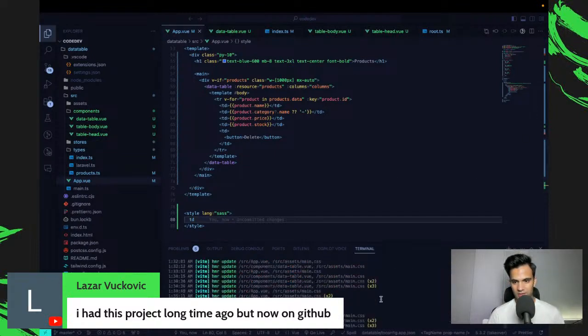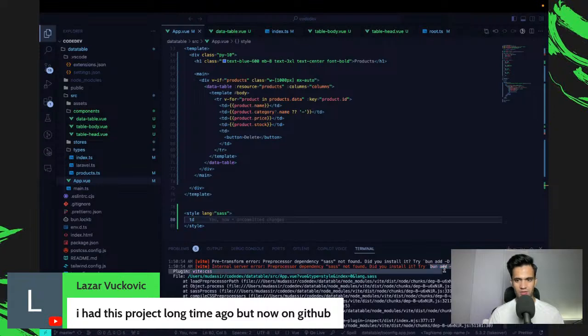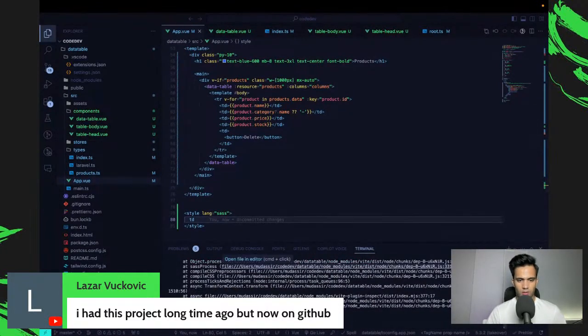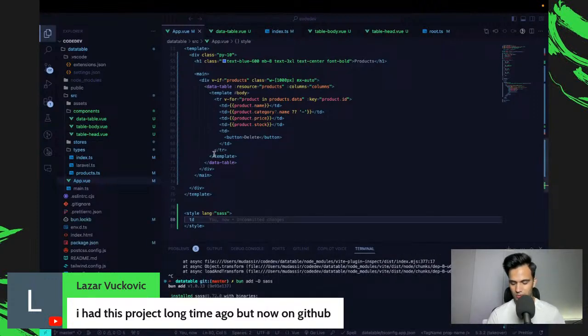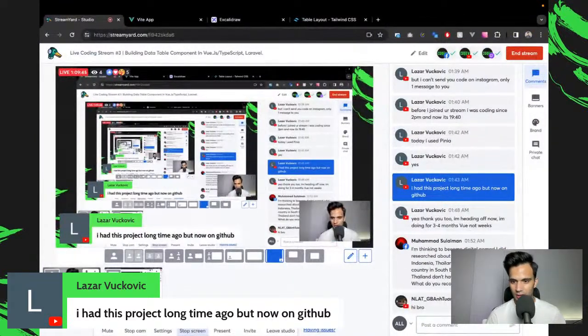Okay, yeah, so we have this issue. I want to use Sass, but Sass is not installed, so I can either add Sass, which I will probably do. Normally, you should just write your TypeScript within it, but again, I want this to be as headless as possible.